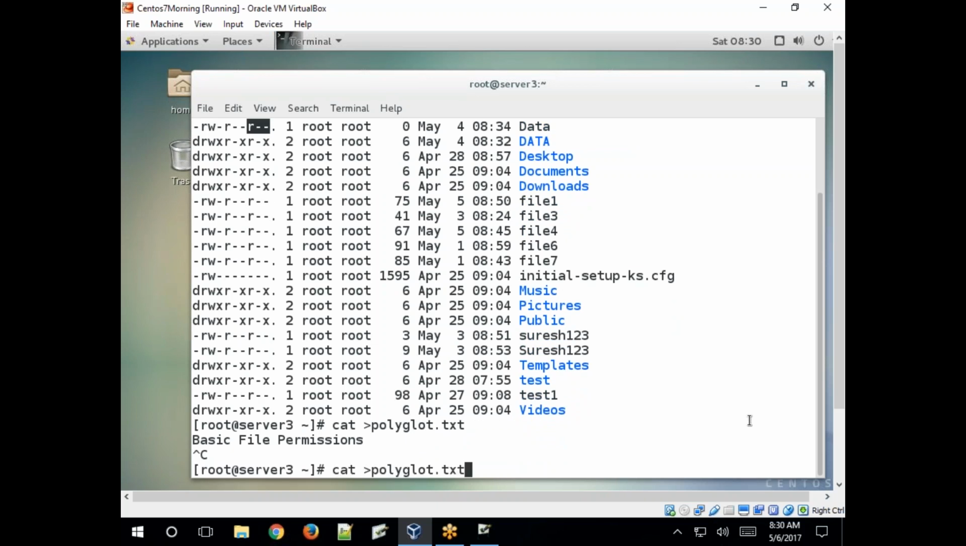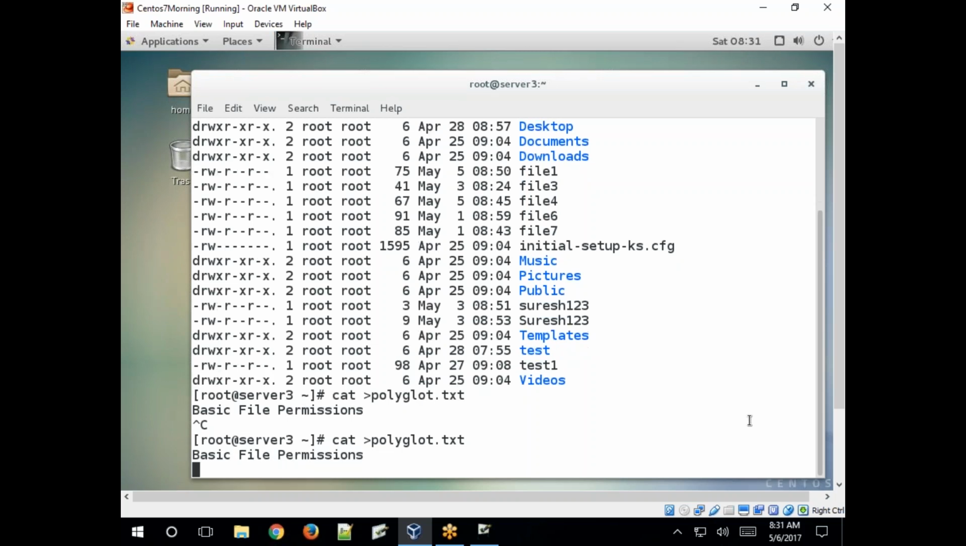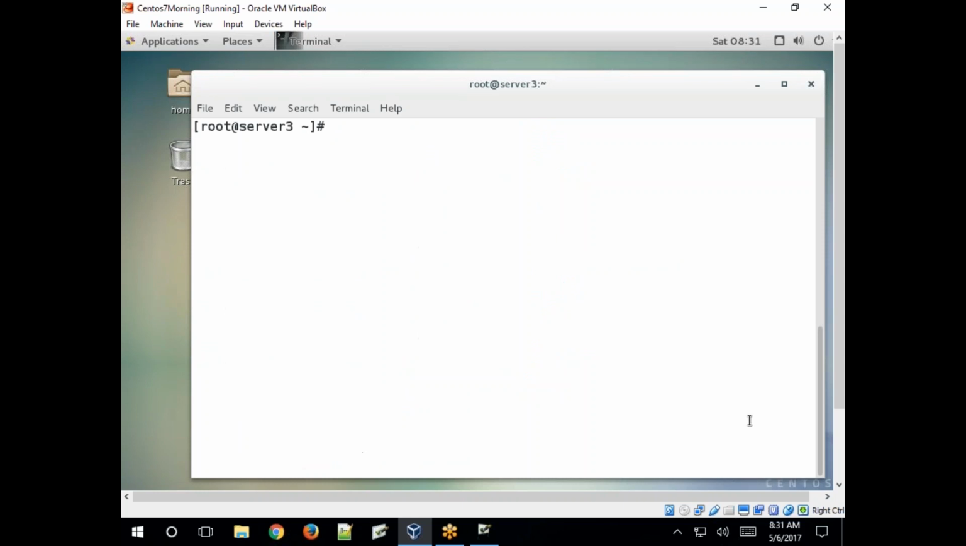Sorry, Control C. Basic file permission, Control D to save, right? Now read that file, polyglot.txt. So one line is there, basic file permission.